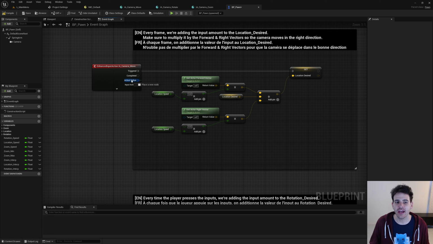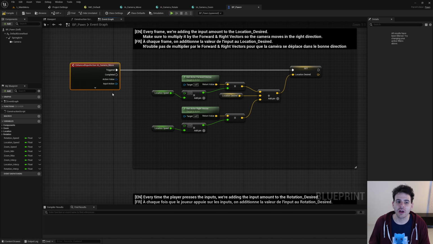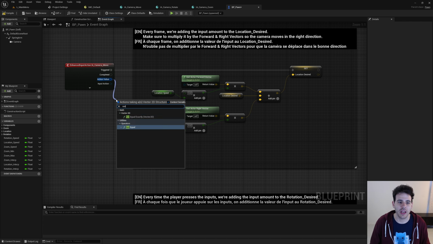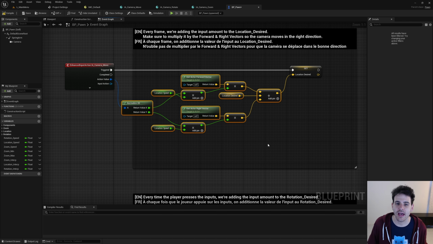We just have to feed the action value to both those multiplies right here to multiply it with the location speed. But before doing that, I'm just going to normalize my action value first. So I'm just going to take my action value, normalize 2D, and then we can simply split and then connect the X to the X and the Y to the Y, and that's it. Now the camera is going to move in both axes, and the result is going to be calculated for both axes at the same time.